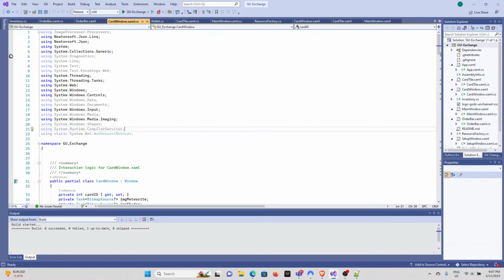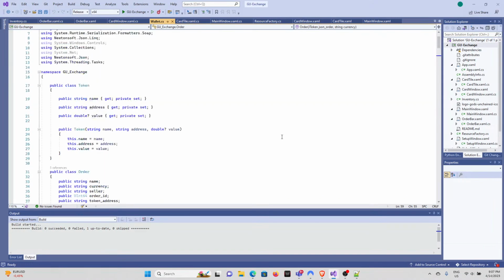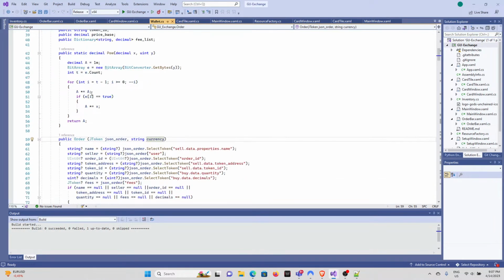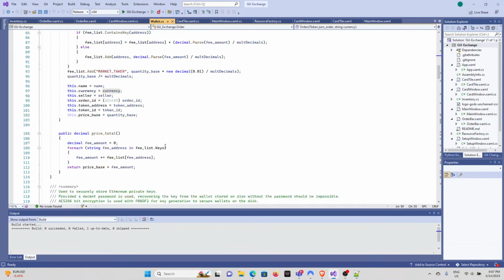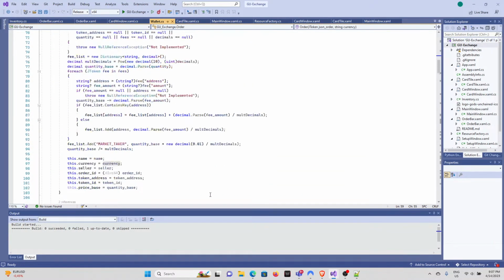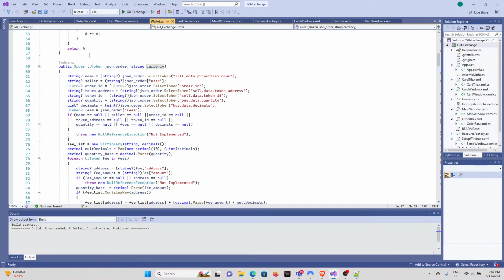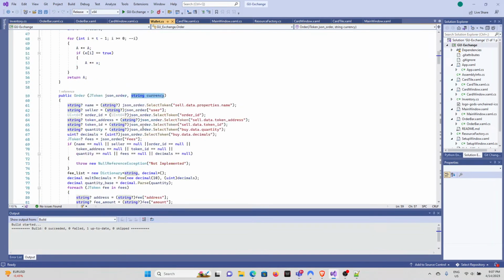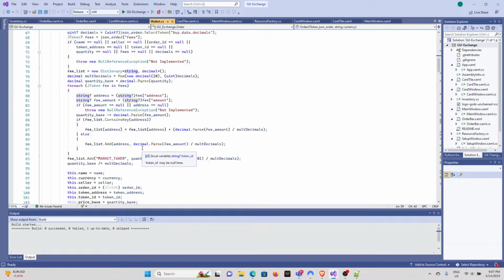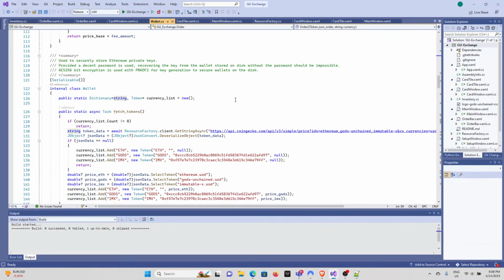So first, I'll quickly go over how all of this works. There's a little bit of code here, if I can find it. First of all, there's now a currency associated with every order, whether it's Ethereum, Gods tokens, or IMX. There are more currencies that you can use, actually, but for now we're just going to use these three, because pretty much all orders on IMX are made in one of these three.